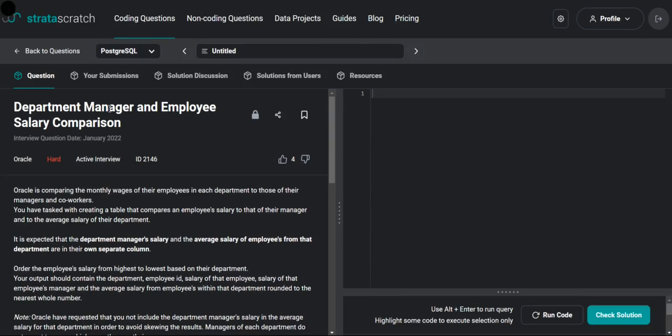So today we're going to be looking at this problem called department manager and employee salary comparison. It's a hard problem from Oracle. I think it's a pretty interesting problem. By interesting, I mean from the perspective of seeing you actually out-earning a manager. Yeah, actually that was the key takeaway. Anyway, without wasting any time, let's get into it.